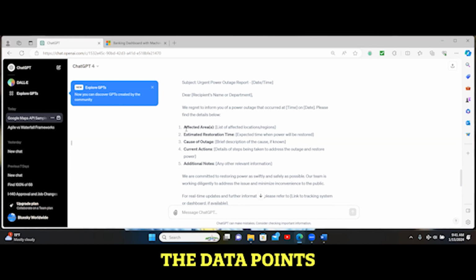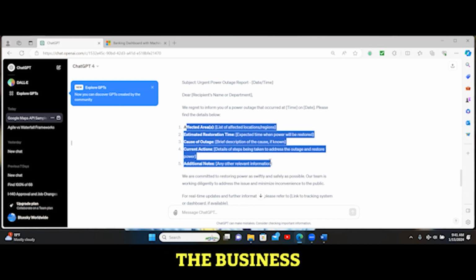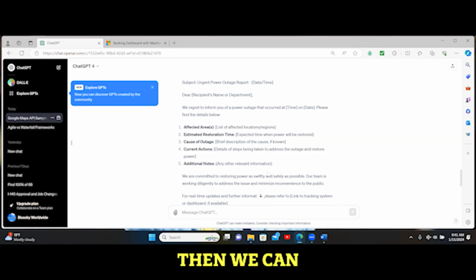So again, the data points are given here, which is what the business will give you. Then we can determine the data type and all of that later. What is the other question that comes up? Now you know the data points.